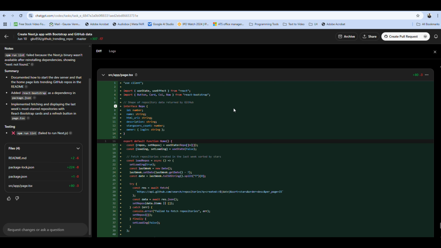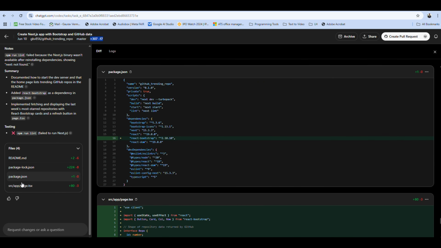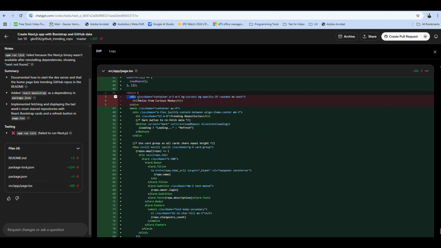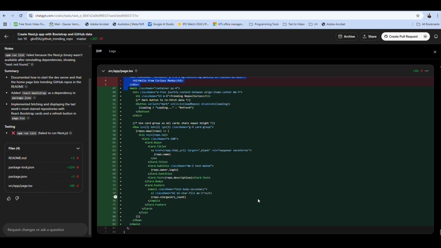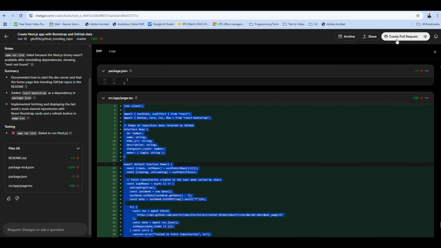All right, as you can see, Codex has made so many changes. And if you click here, it has made some changes in the readme.md, package.json, package-lock.json, especially the source app and page. If you remember, we only had this much, and the AI has added all of this for us. So what we will do is we will create a pull request.